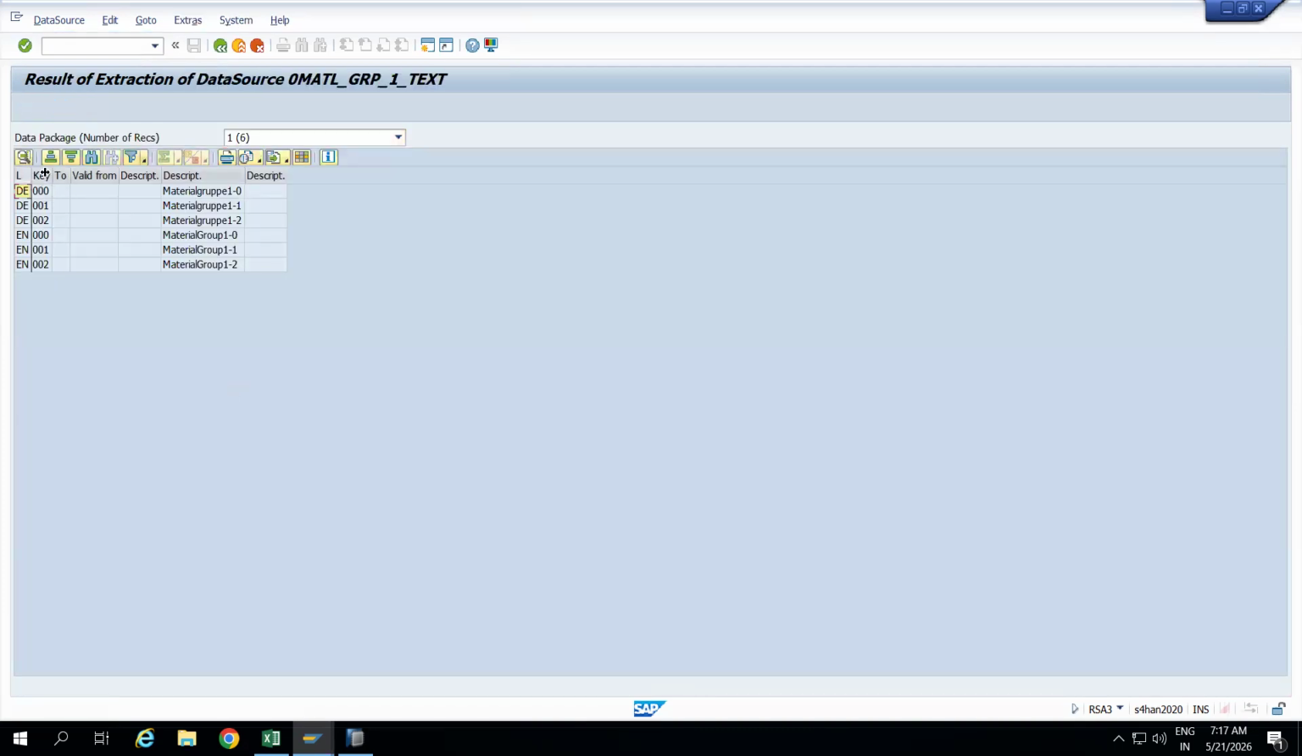Now you can see this. What is the language? Now I can see two languages. This is Dutch and this is English. This is a material group.